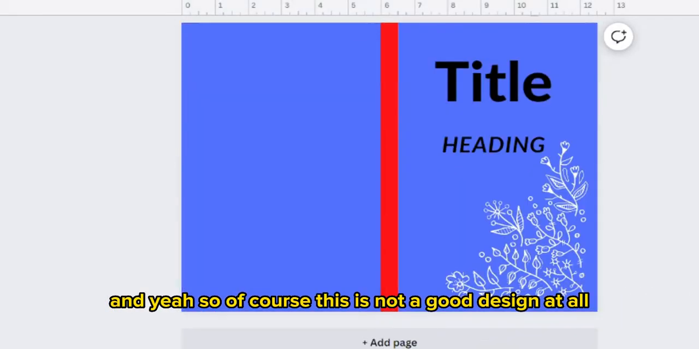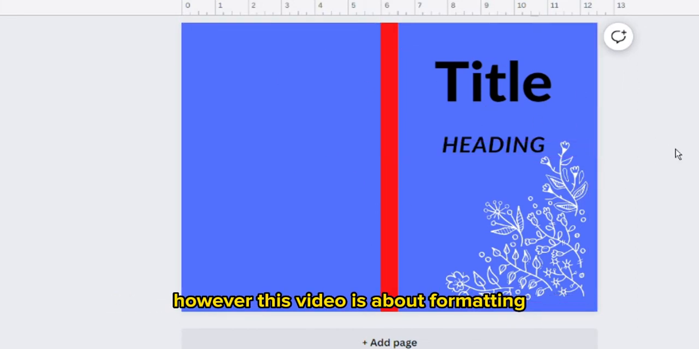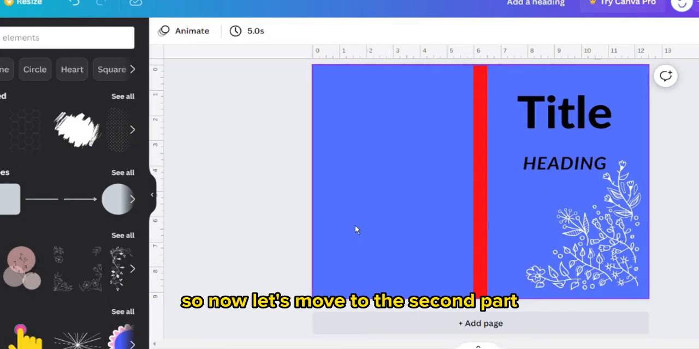And yeah, so of course this is not a good design at all. However, this video is about formatting, so you got the idea. It's not hard at all. So now let's move to the second part, which is formatting the interior.